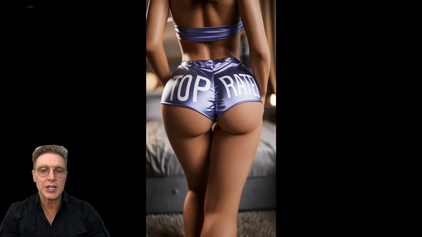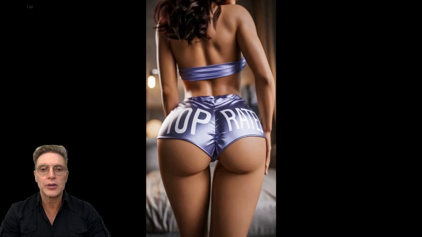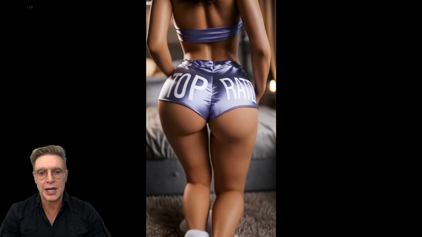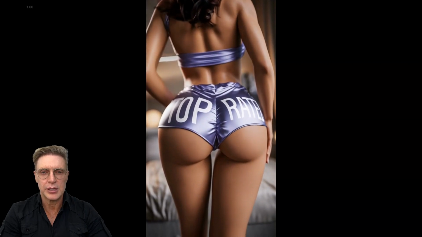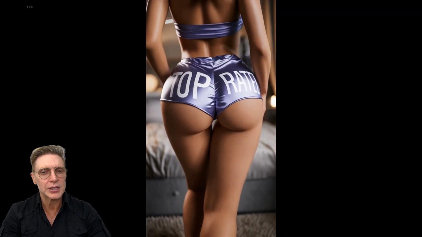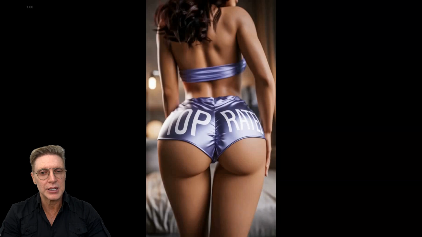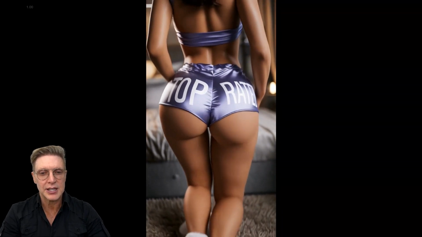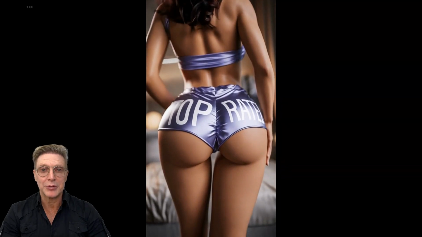So, not as much shaking of the butt. However, the quality of the image, I think you have to admit, is much better. And the movement, even though it's not as much movement, it's nice. It's subtle and it's nice, and I'm happy with it.